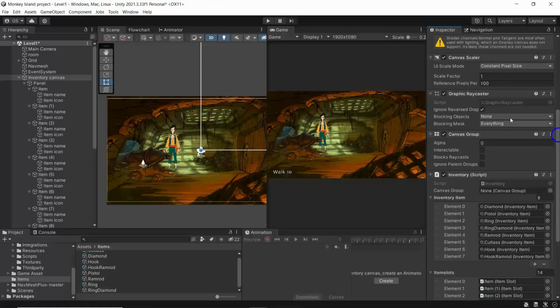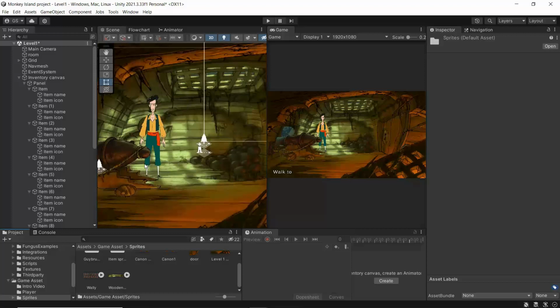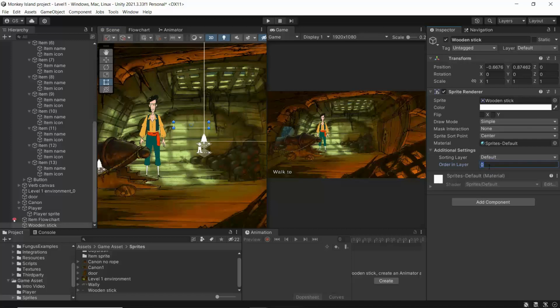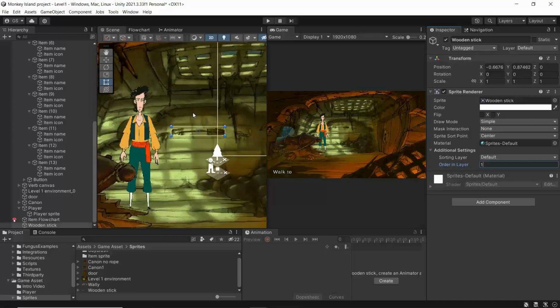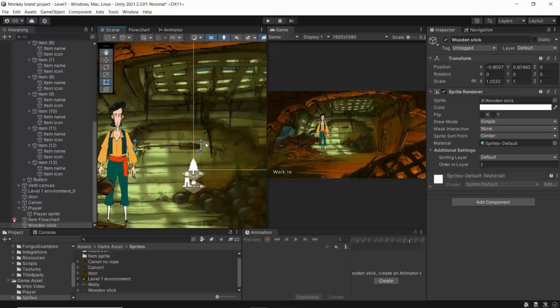Yeah. So now for the next part, we are going to make some objects so that the player can take that object and put it inside of the inventory. So for example, here we have this wooden stick. We need to put it inside of our game. Maybe it should be at 1. So let's make it ready for the next part.